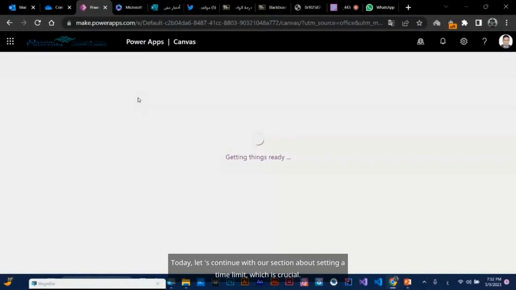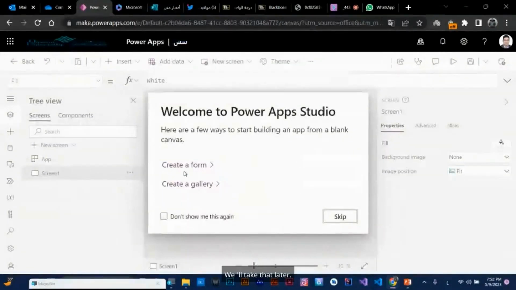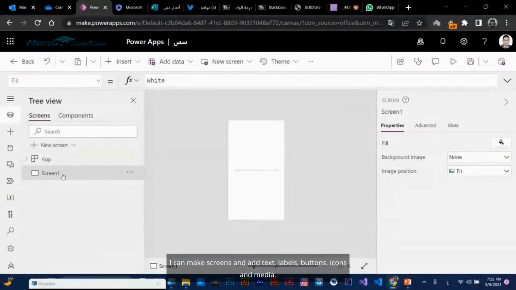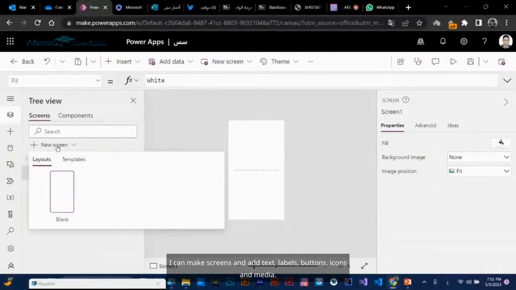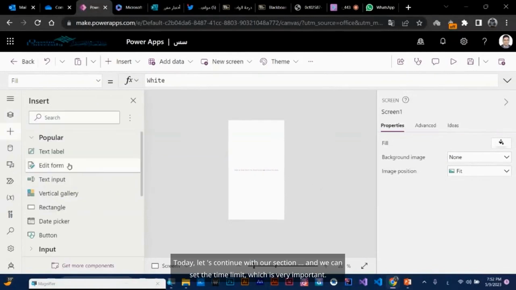Today, let's continue with our section about setting a time limit, which is crucial. I can set the test time over 30 minutes. We'll take that later. I can create a form or create a gallery. I'll skip that and create within these screens. I can make screens and add text, labels, buttons, icons, and media. I can add a camera, video, audio, and use AI. We'll cover this topic later.